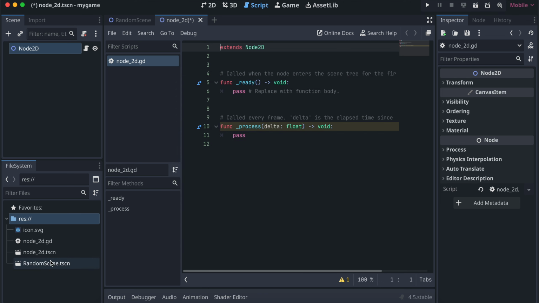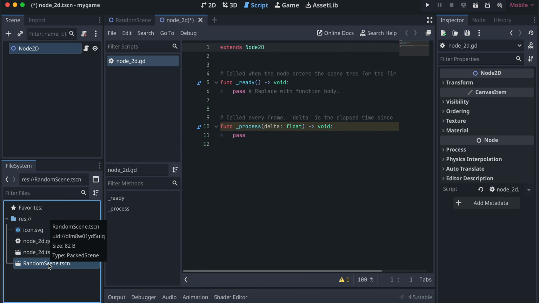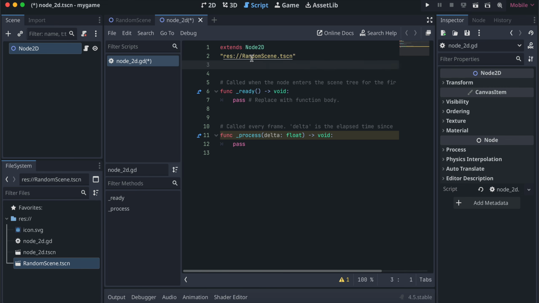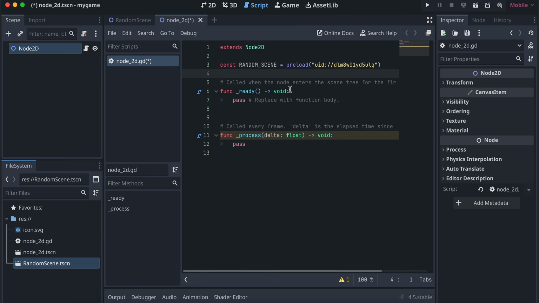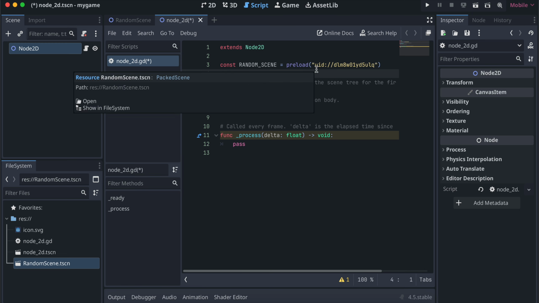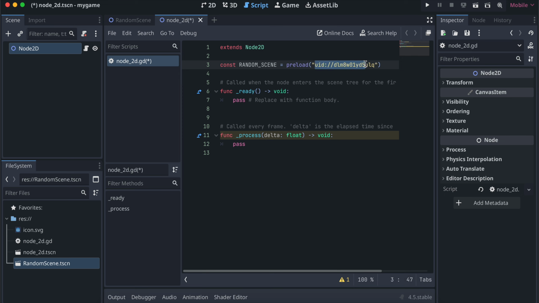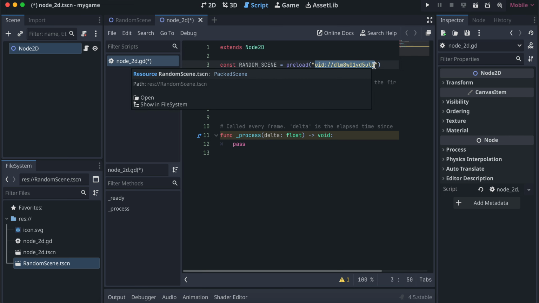Now suppose I want this random scene inside this node2d script, right? So typically I would just drag and drop it over here and it would create. Okay, so it's not working. Let me just give me a second. Okay, so here you can see typically previously till Godot 4.4 we used to get the path over here, but from Godot 4.5 we are getting this UID.